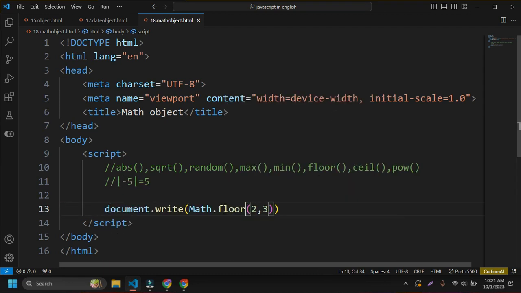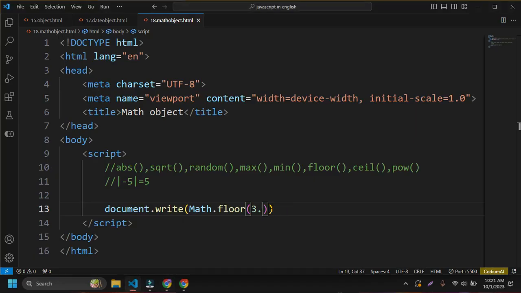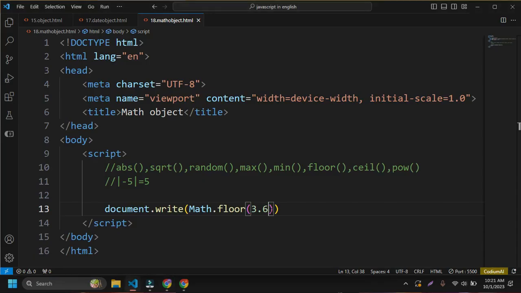If I type the floor function with a value like 3.421, I got 3 here, right? If I put 3.6 here, I also get the value 3. It means the floor function always keeps the lower value. It ignores the value after the decimal point and always displays 3. If I put the value as 4, then it will display 4.